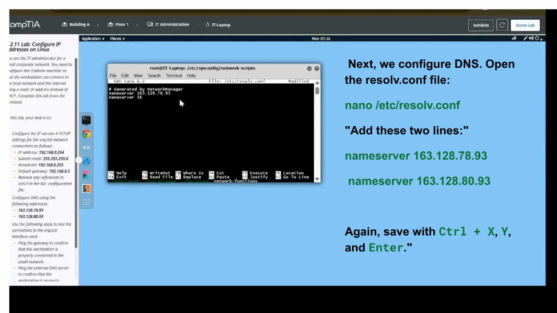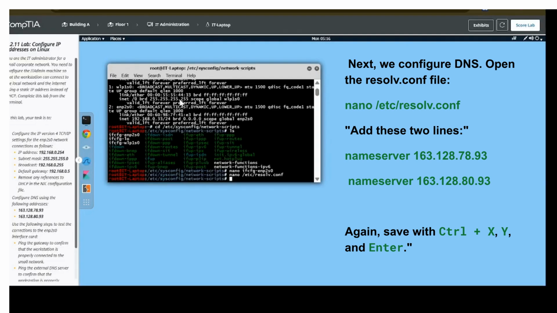Again, once you're done, you type Control plus X. On your keyboard, you simultaneously type the Control button and the X button together. Once you do that, you have exited. Then you type Y to confirm that you've saved.